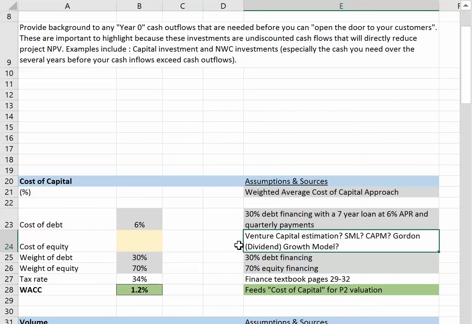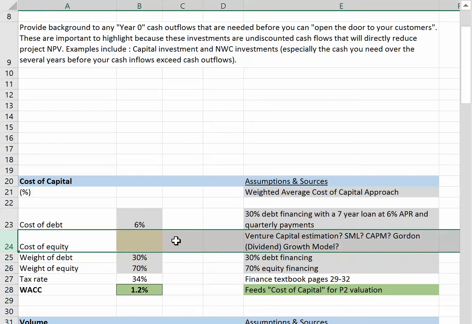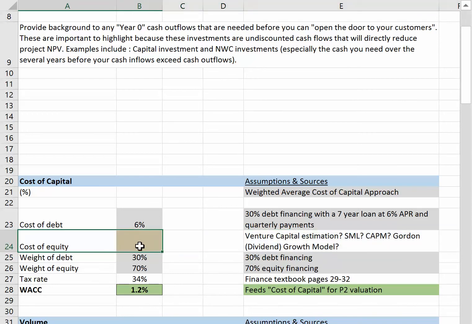So generally, this is an extremely high number because it's a very risky scenario. You're a new business and you're looking for funding, and that funding is going to come from an investor like a venture capitalist. I would not be surprised if this number was anywhere between 25% and 50%, but that's up to you to determine, and it is based on the riskiness of your idea. Or you could use the security market line, CAPM, or the Gordon dividend growth model.